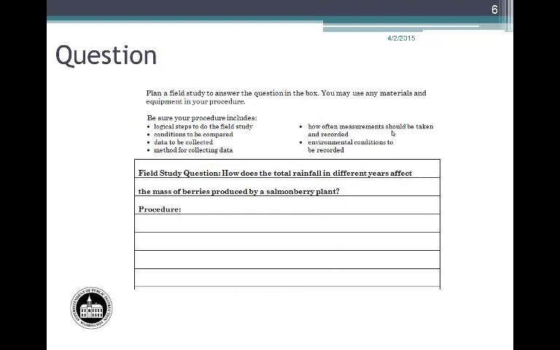Plan a field study to answer the question in the box. You may use any materials and equipment in your procedure.